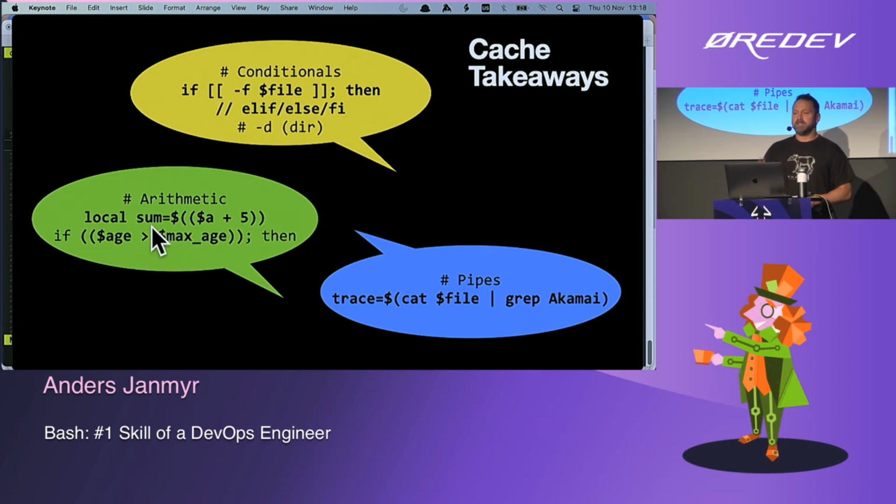But if you're checking numbers, it's better to use double parentheses. And also when you do arithmetic here, you can do that by invoking with $ and 2 parentheses, and then you can do simple arithmetic for calculating stuff. And pipes we went through before.